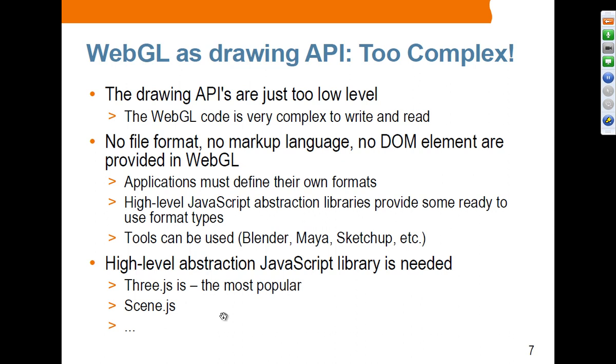The most popular high-level abstraction JavaScript library for WebGL is Three.js. Later on, you can also use tools like Blender, Maya and SketchUp. These tools are used to create what is called a model. A model is basically a capture of a 3D object. So if you want to have some kind of 3D file created, then that file can be loaded in your 3D application. We're going to do this exercise later on.